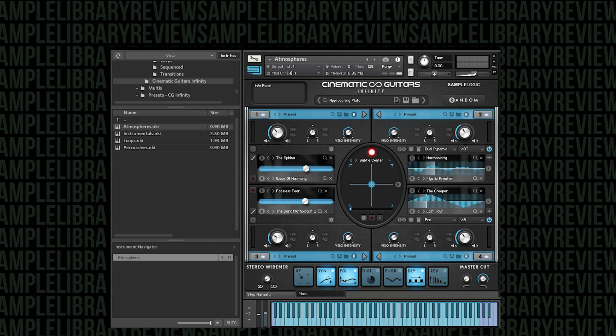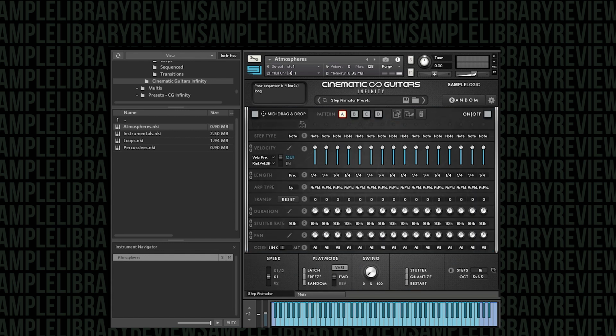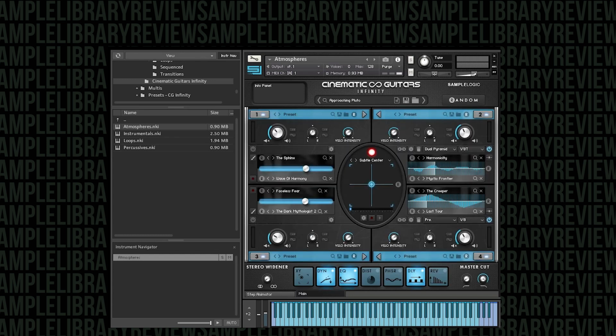And if you've used other Sample Logic libraries like Morphestra 2, you'll be used to this idea of 4 layers. So we have 4 quadrants, all the same controls within them, and an XY pad in the middle, and various different effects below. And you can get onto the step animator really quickly, and that's pretty much it. It's 2 pages. Really straightforward.